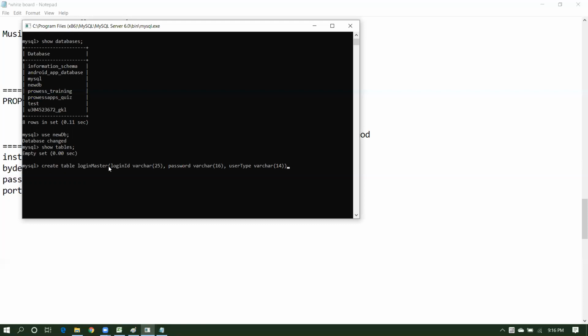If my query is fine, I'm not creating any primary key or foreign key. I'm just telling you how to create a table. If you want to apply some constraint on it, then you can write primary key and all the things.